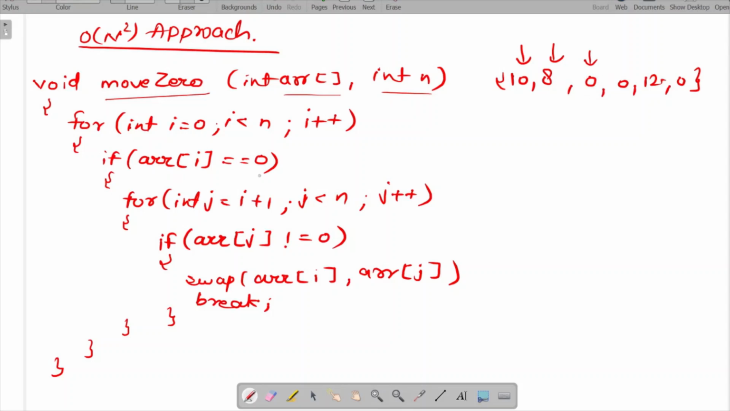So we hit this condition, which is if array of i equals 0. Yes it is, this condition holds true. We will simply move inside this if condition and we will run another loop from the next element, which is int j equals i plus 1. That is, from here till here we will run one loop. So int j equals i plus 1 till j is less than n, j plus plus, and we will traverse this remaining array until and unless we get a non-zero number.